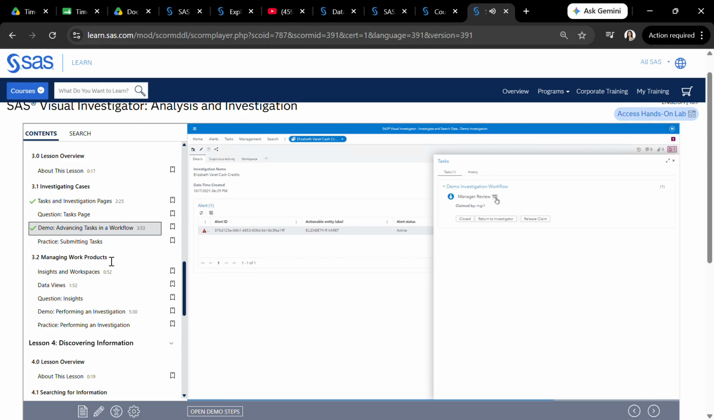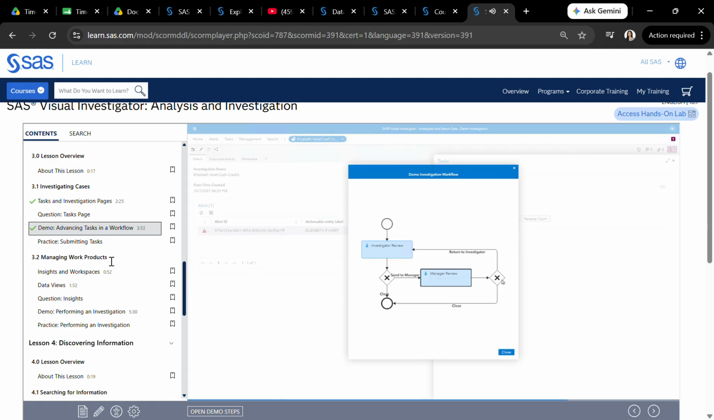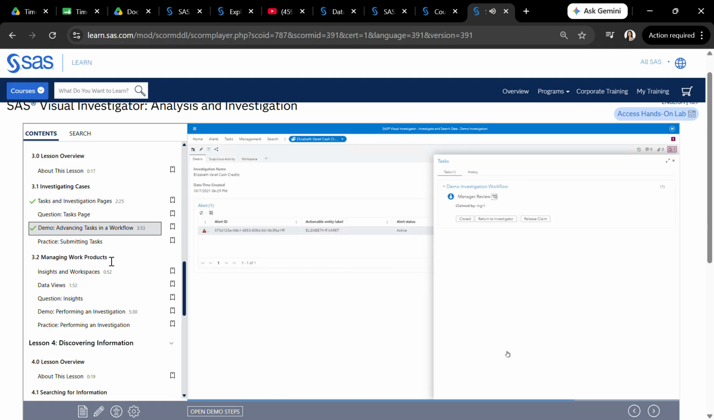I can click the Open Diagram icon to open the Investigation Workflow window and see the current task is Manager Review. I click Close to close the Investigation Workflow window. I have reviewed the investigation and decided that more information is needed before I can close the investigation. I click the Return to Investigator button to return the investigation back to the investigator for rework.